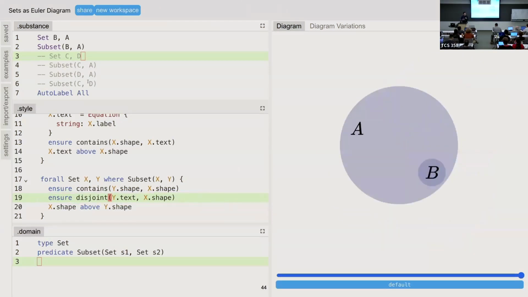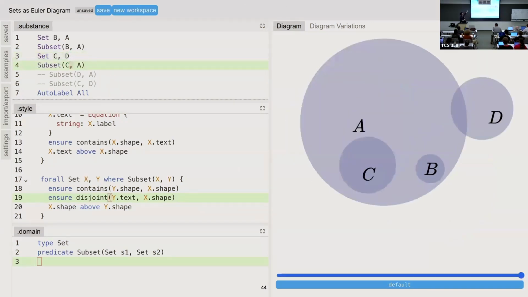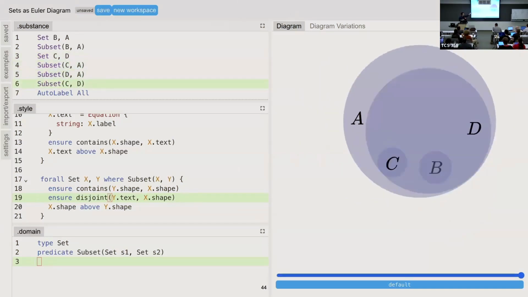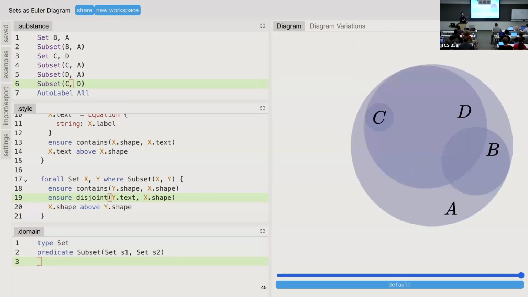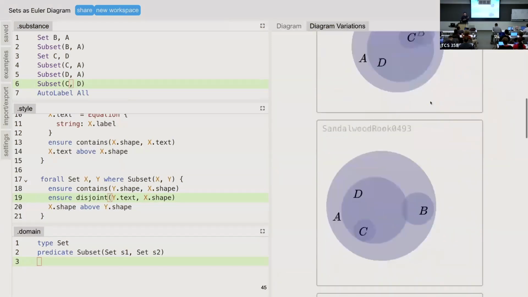So okay, after all this work, we have a bunch of diagrams for B subset A. But the power of Penrose is that you can now change the Substance and the Style will continue to work. And here I'm adding some statements and running Penrose as I go. And you see that the subset relations are always handled correctly. And the other thing is for each change that I just made, the resample button will continue to work. So every time you make a change to the Substance, you get many, many diagrams for free.